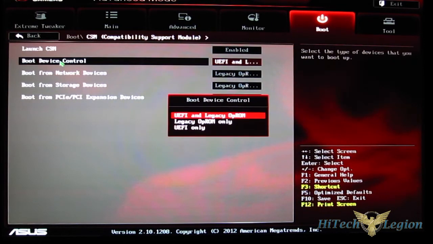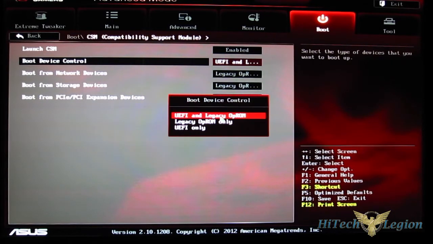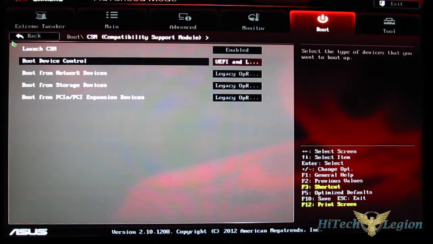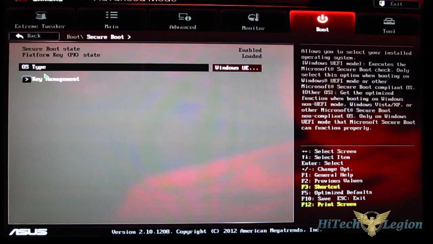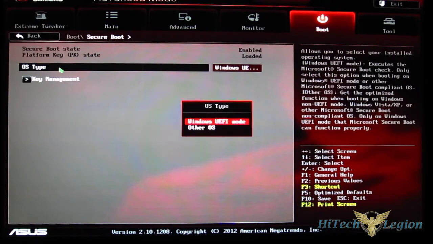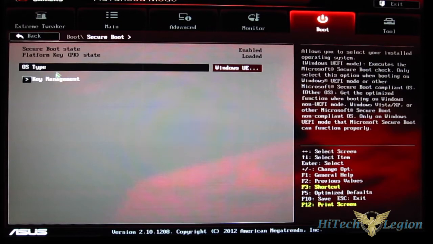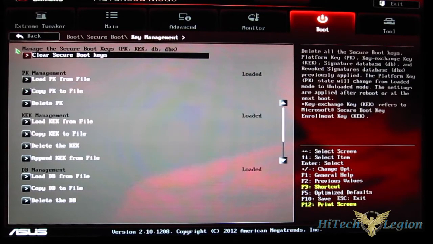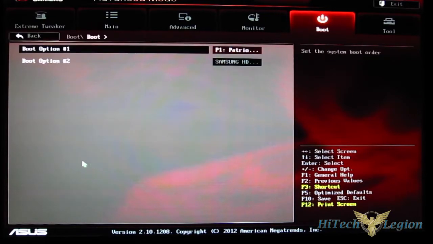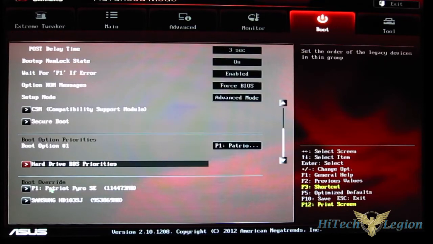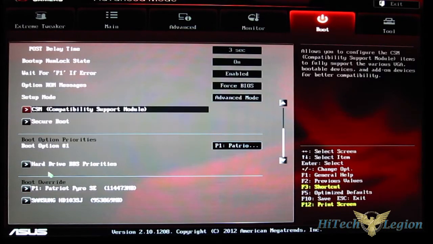You can enable or disable for everything, and you've got the option of UEFI and legacy OPROM, legacy OPROM only, or UEFI only, under all of these different devices. Secure boot OS type can be Windows UEFI mode or other OS, and key management features as well. Hard drive BBS priorities, so you can go up and down with your hard drives. Boot override down the bottom.